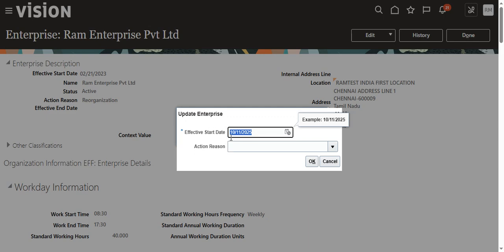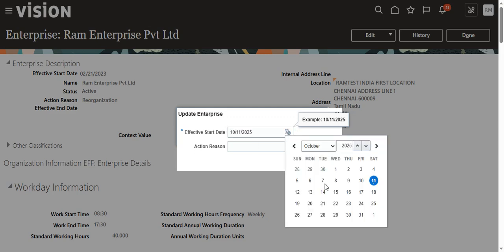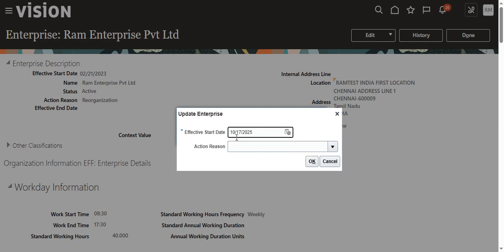So, for example, I select some future day, 17th October. So 17th October onwards, whatever changes I made will reflect in this system after 17th October onwards. So before 16th October, the existing record becomes end dated. I mean, invalid status is showing. So our changes become active on 17th October onwards.